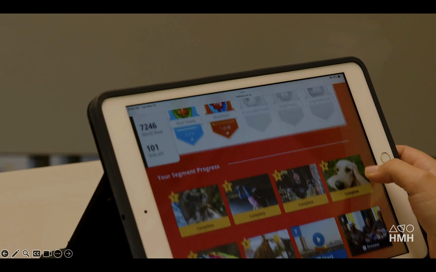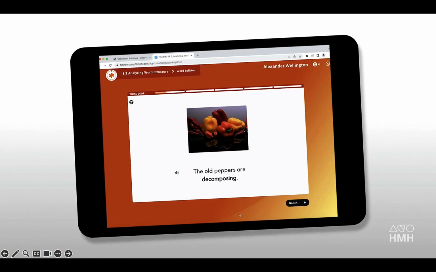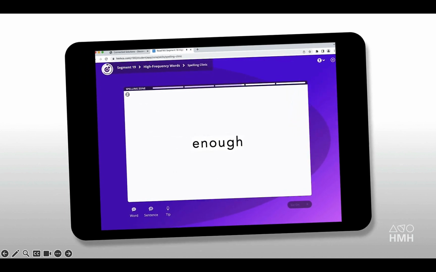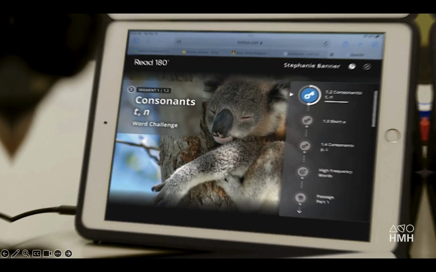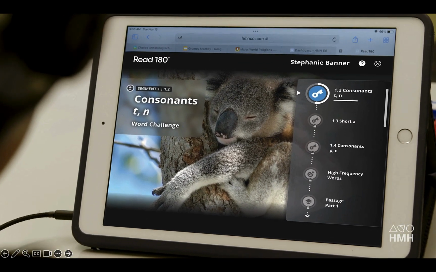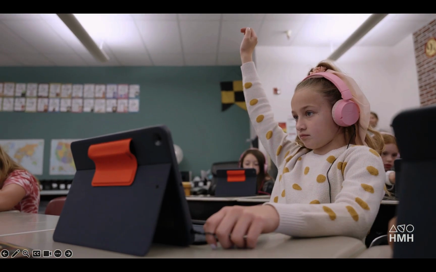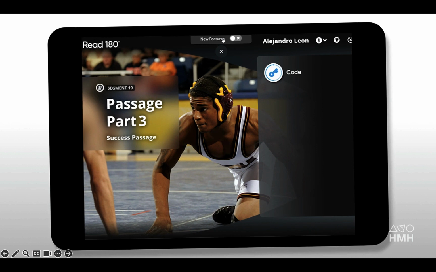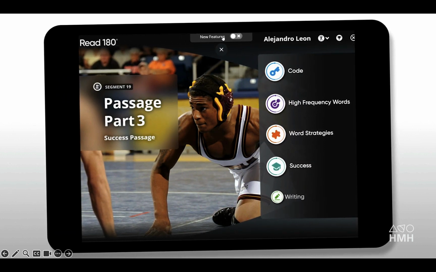For striving readers, foundational skills can be challenging. Students who need foundational skills development begin working in the 25 code segments of the Read 180 student application. There, they receive individualized, systematic, and adaptive instruction that aligns with the reading pillars. The explicit scope and sequence covers 5 strands of instruction: code, high-frequency words, word strategies, success, and the writing strand.